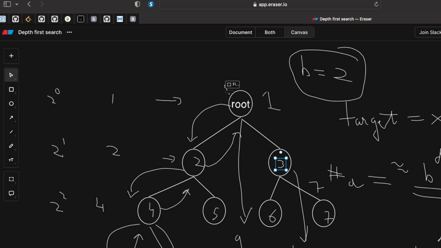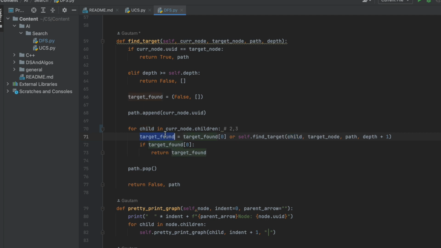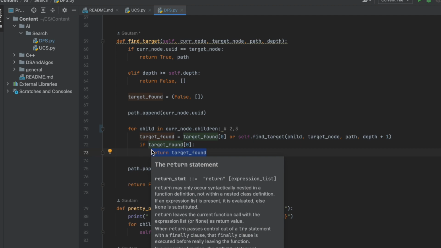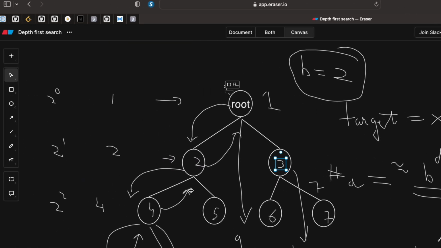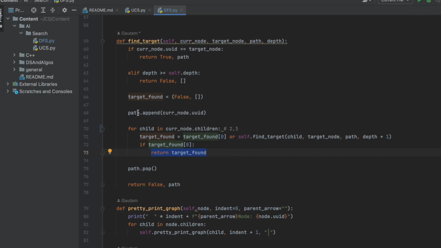4 of course has x here. 4 will return true. Then I will say target found is true. If target found is true, then return target found. That means just return true to my parent also. So in that case, we don't need to traverse this part. From 5 we don't need to traverse at all. So this will return true, and 2 will return true to its parent, and then root will return the answer to us. And this is the variable path that keeps track of the current path that we have taken till now.